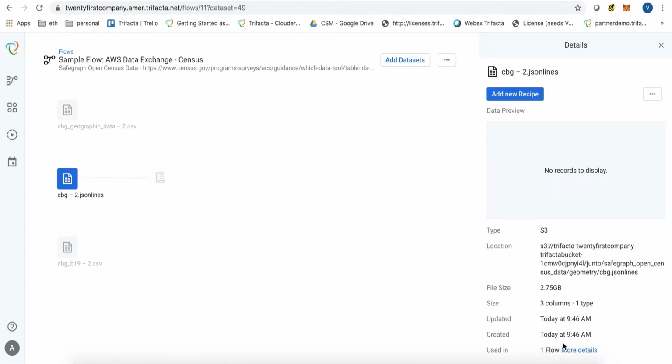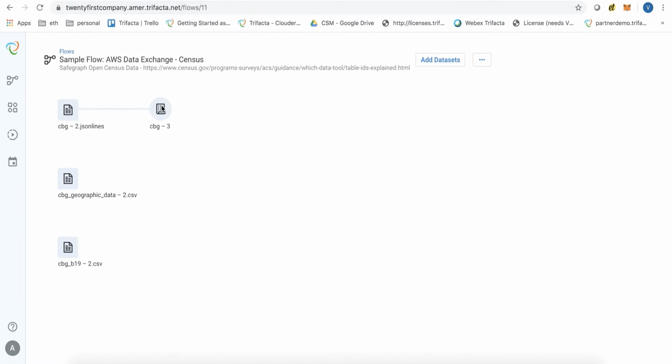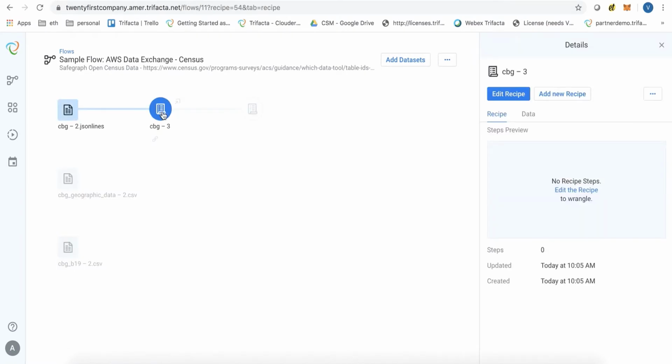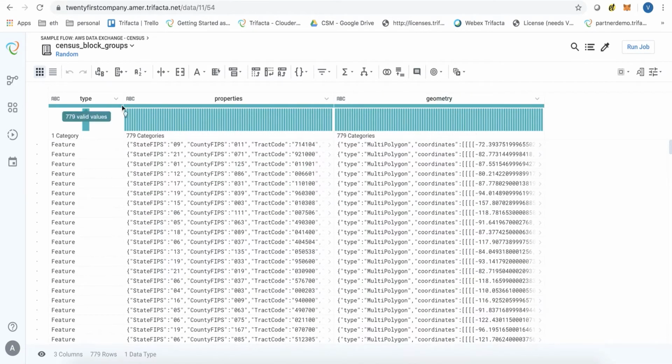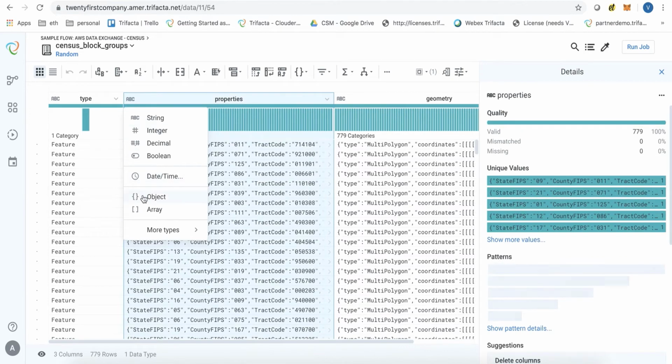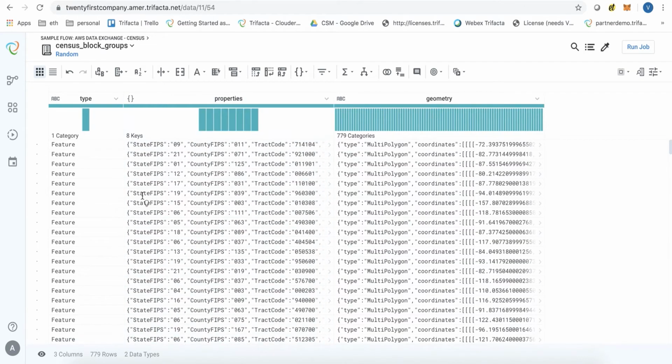Let's start by adding a recipe to the CBG JSON data. Our recipe will contain all of the transformation logic that we will build, and this gives us a script that can be run repeatedly to get continuous value. Upon opening this data, you can see that the data is in a JSON format. JSON files can be tricky to work with, especially for people who are used to using tools like Excel to clean files, but working with JSON data in Trifacta is easy.